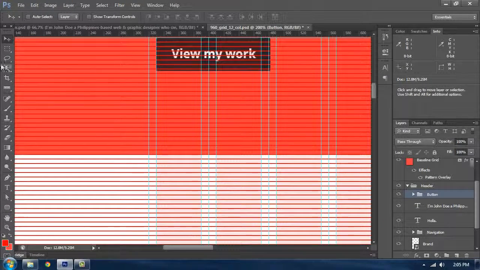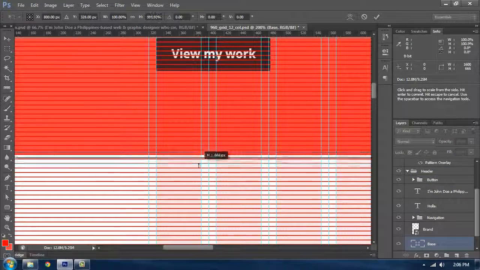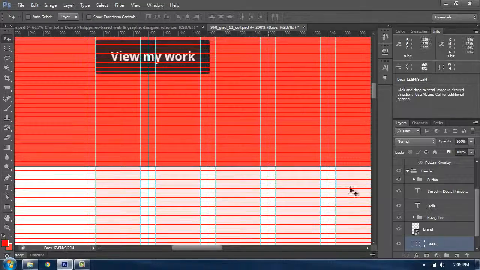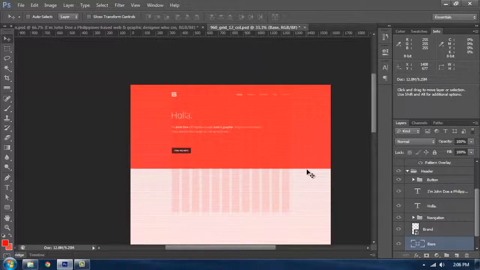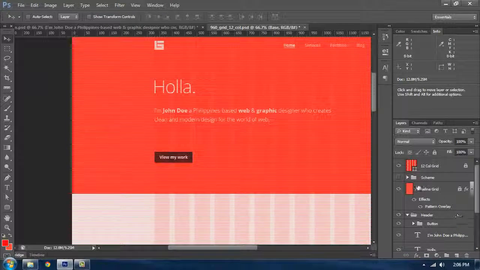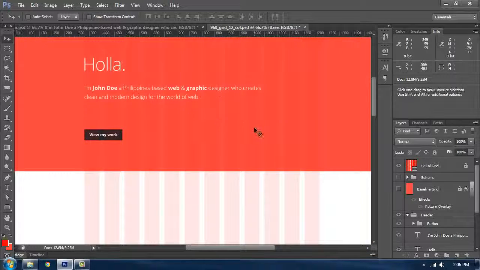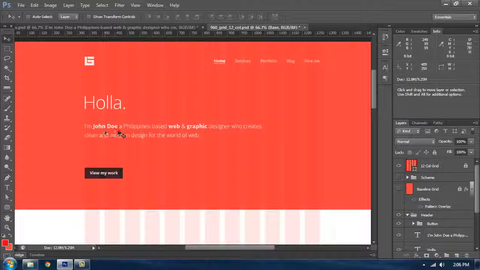And let's see if we have the right spacing here. So we're going to adjust this to make it 120, like that, and just resize it, something like that. So that's it for the header area and the banner.